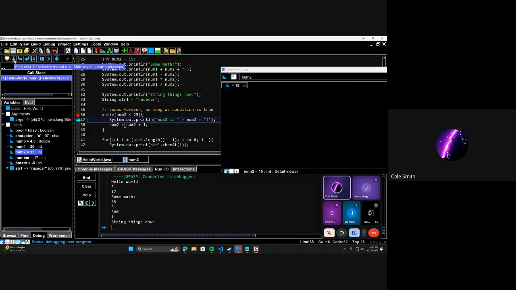15 only for 20. So it will print num2 is 15, and then it's going to take the value of num2 and set it equal to num2 plus 1, right? So num2 is now equal to 15 plus 1, which is 16. 16, so that it then hits the end of the loop and it goes and checks this condition.